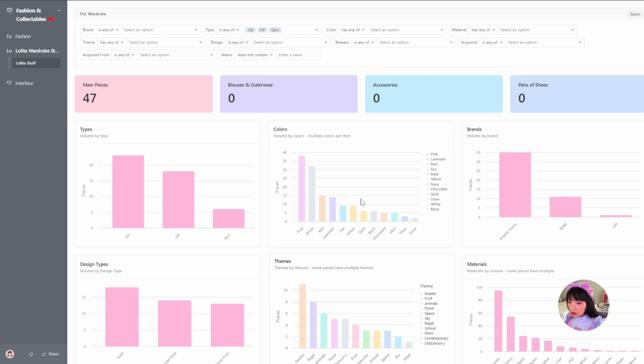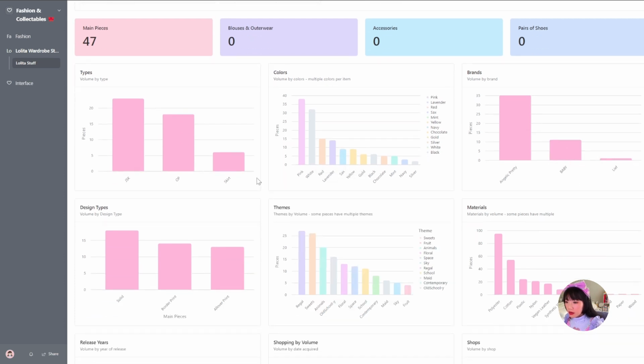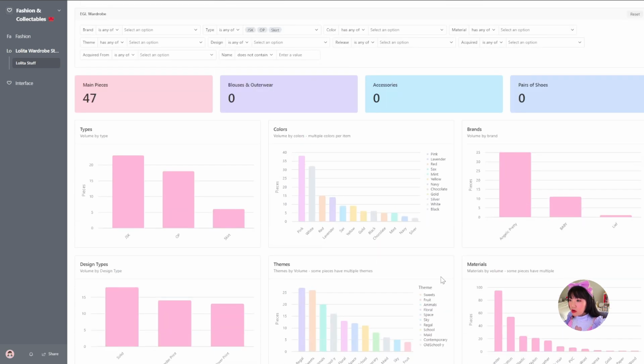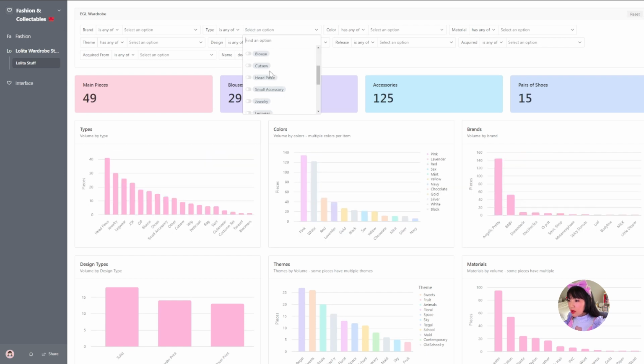So yeah, it just shows we're doing this. These are the brands I have, and then the release years have changed a bit. So 2016 now spikes because I have 6 releases from 2016. Also, the graph changed dramatically because I was buying a lot of accessories. So now it just shows main pieces. You get the picture. And then we can do all of those comparators, operators here. So we can pretty much do anything.